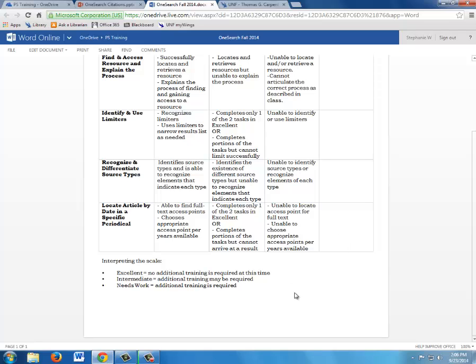Lysandra kind of explained this, but there is an interpretation of the scale of the rubric. Excellent: you're good to go with these skills. You don't need any additional training on them. That's not to say that there's not other things that can be learned, but that will come at a different time. Intermediate, you might need some additional training, and like she said, we'll try and work with you when we have our consultations, probably next week for most people, where we go over the skills that you learned just to make sure everyone's on the same page.